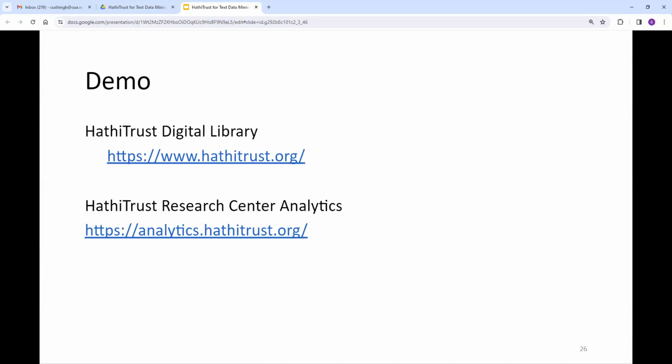Now, Kevin will lead us in a demo of the HathiTrust Digital Library as well as the HathiTrust Research Center analytics.